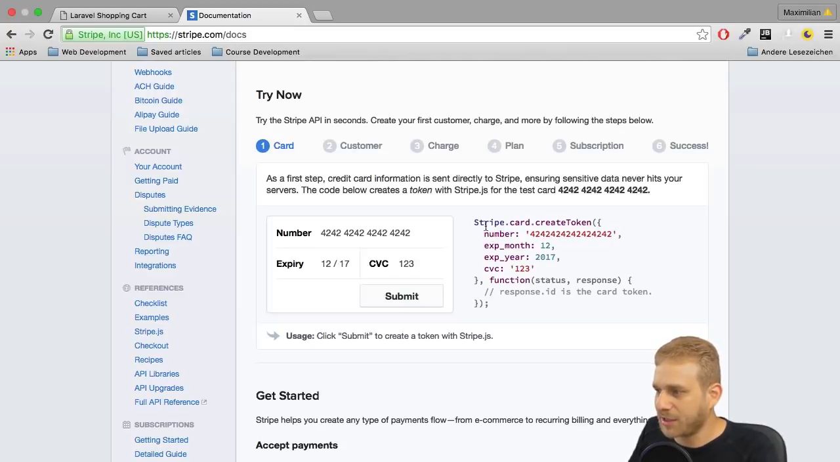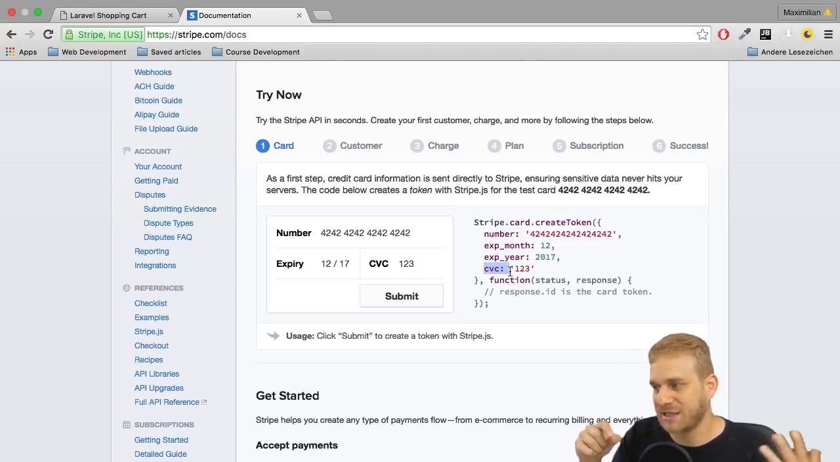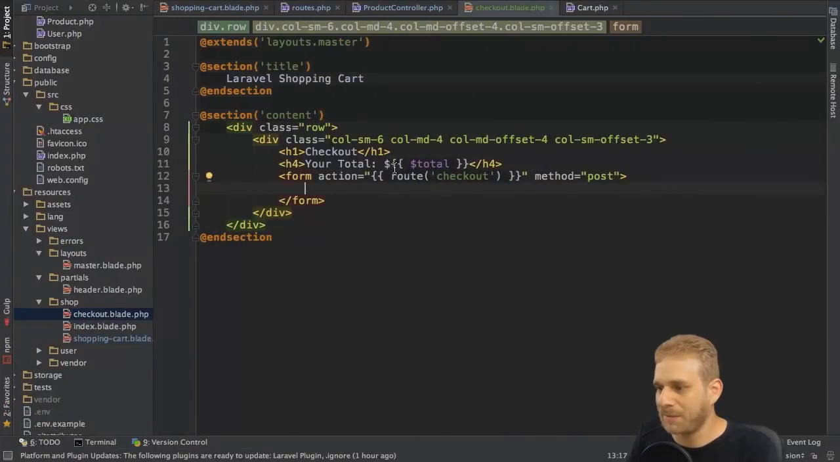And basically here you can already see which data we need. We need the credit card number, expiration month and year, and the security code, the CVC code here. If we fetch these 4 pieces of information, we can basically send them to Stripe. Stripe verifies them, and then we can charge the customer. So we need to collect those 4 pieces of information. So that is what I will implement in my form here.